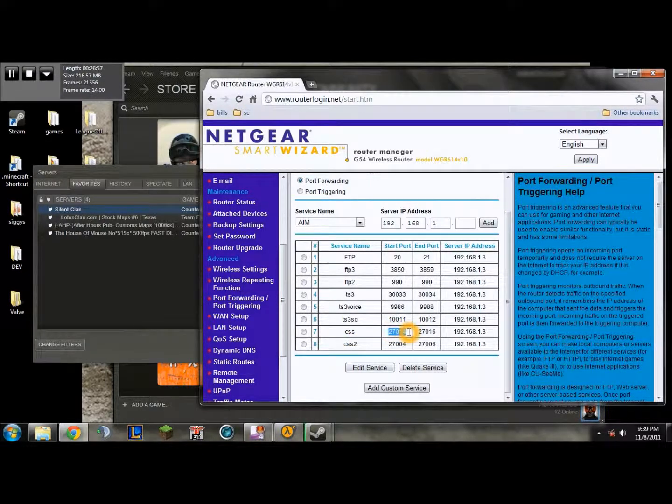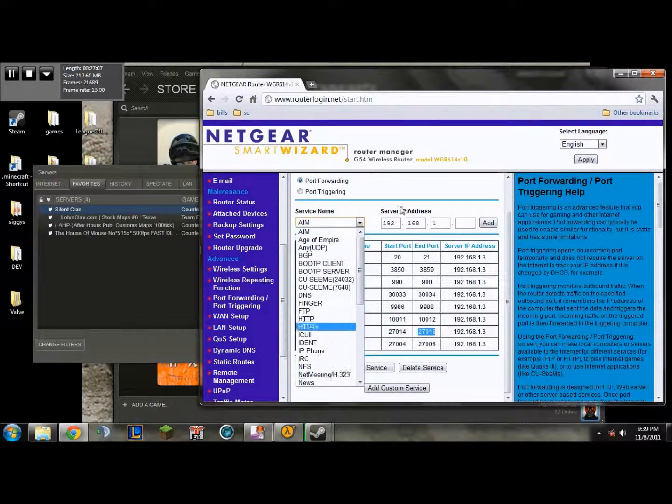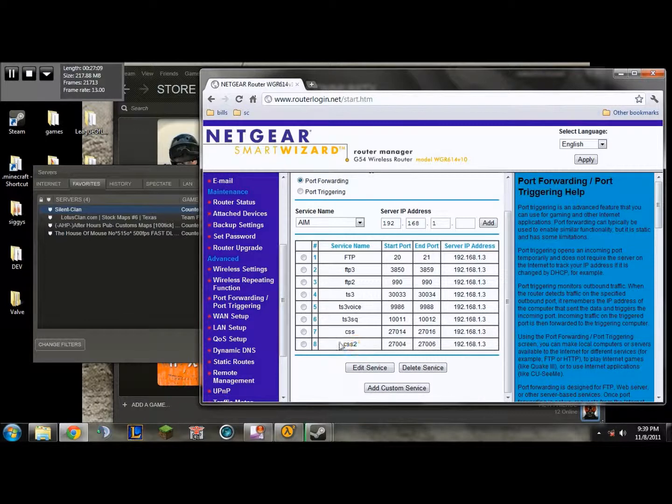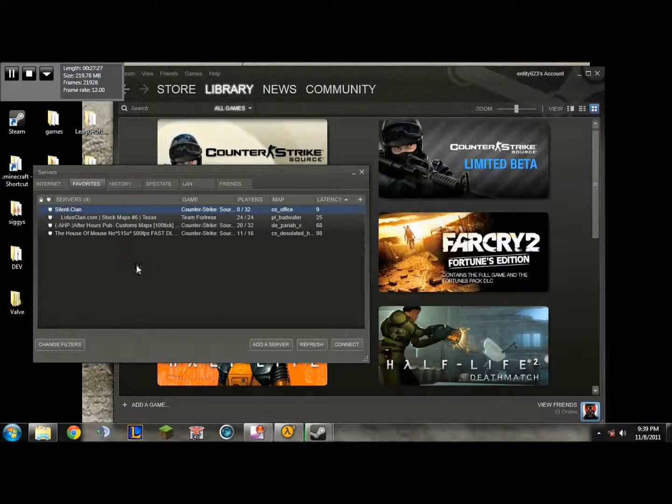I did the range 27014 to 27016. Now some of you might ask me if it's UDP or TCP. I just put both, because I know there's voice, and I'm not sure if UDP will cover that. And the same thing right here, you're going to need to forward also 27004 and 27006. Alright, once you've forwarded those ports, go ahead and refresh this and it should pop up and other people should be able to connect.